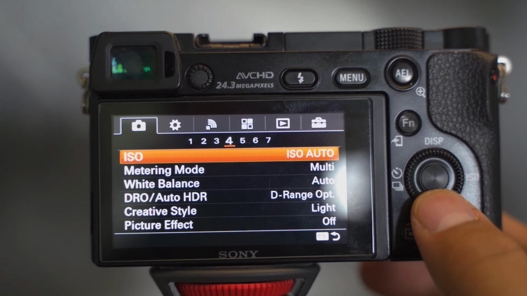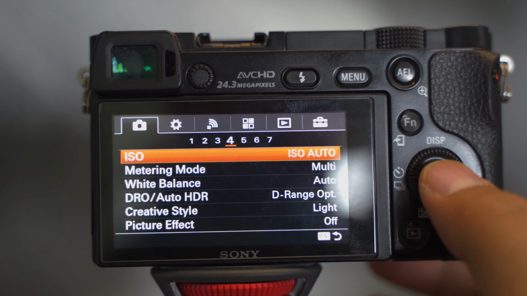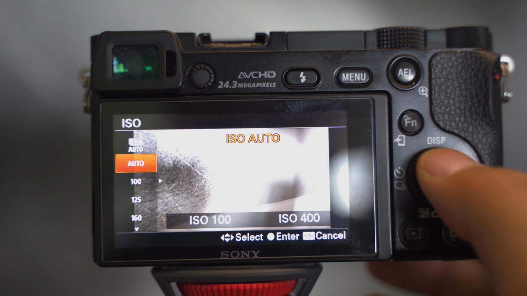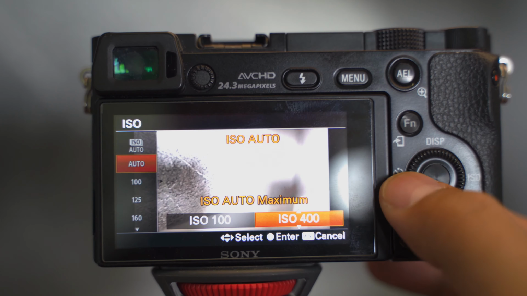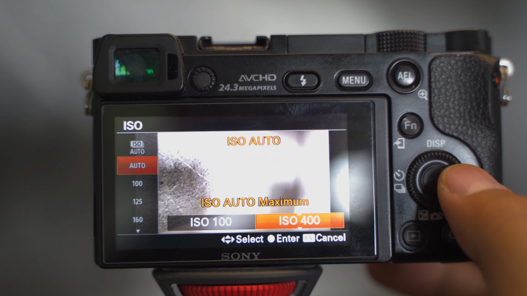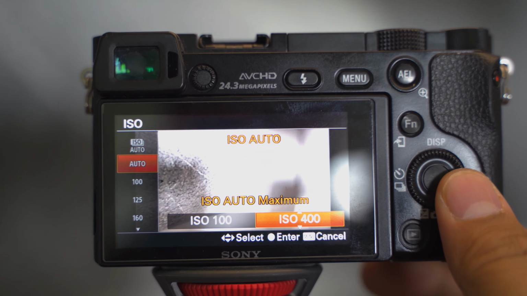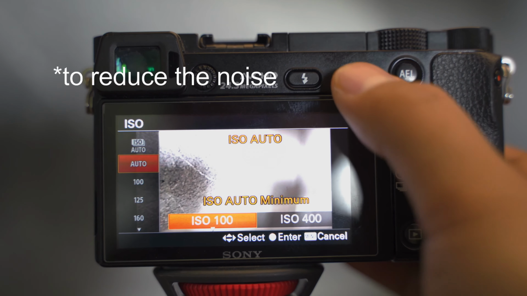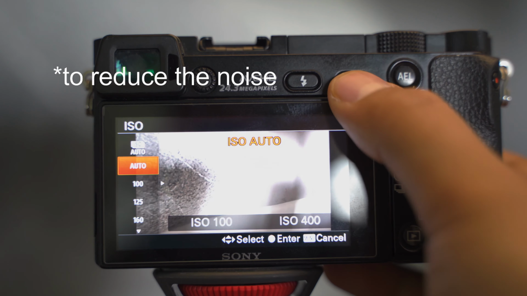So what I like to do first is set up the ISO, either set it up manually or leave it at ISO 100 to 400. In this way the image quality, or at least the image grain, will be not visible.